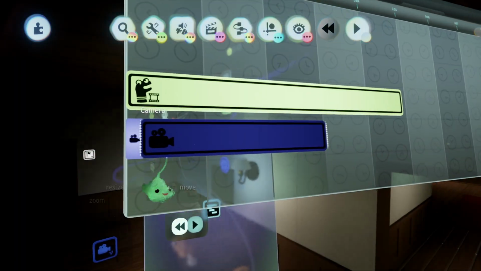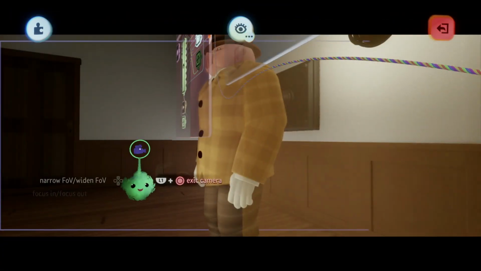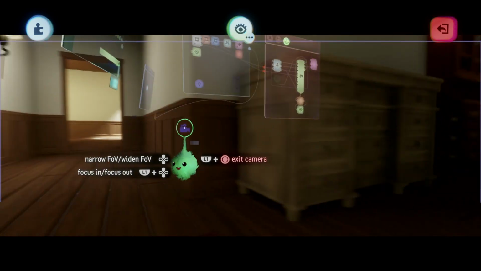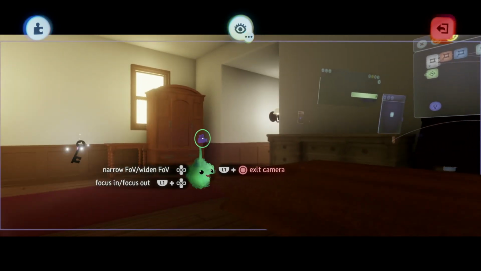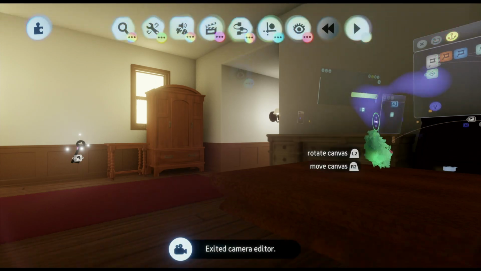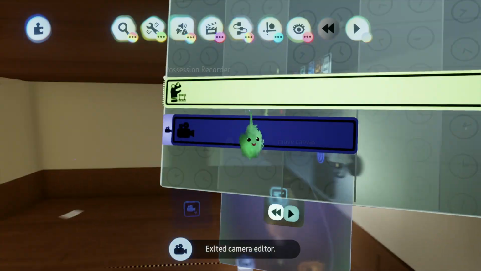Let's do one more of these just to kind of show you how it can work. We're going to put a camera in here, if you want to do one of those cinematic sweeping shots.